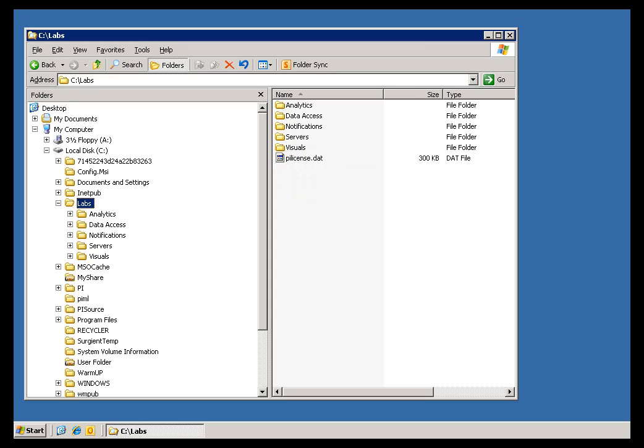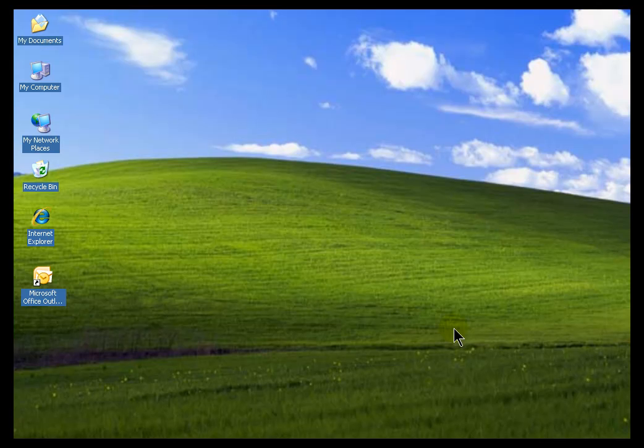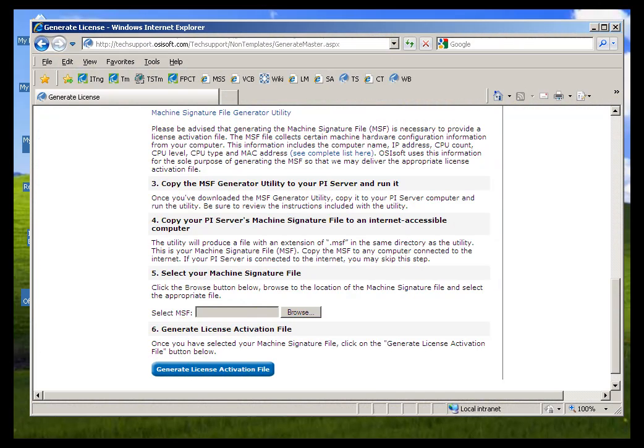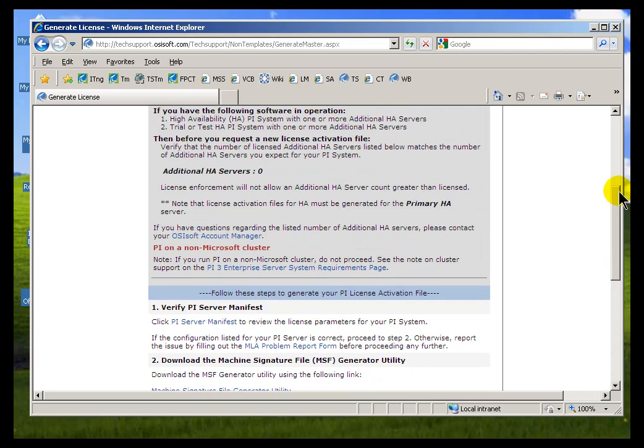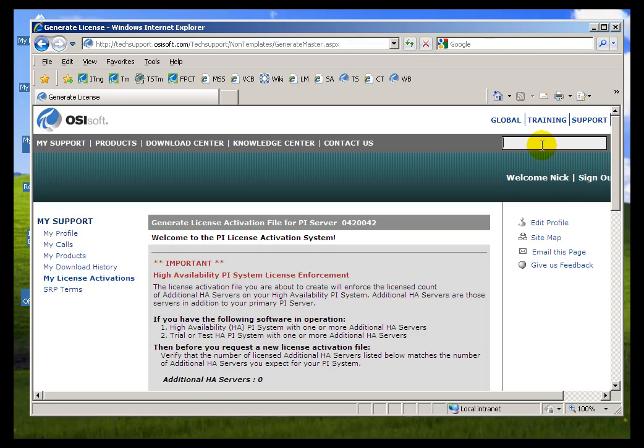Okay, now one more point. Maybe this is belaboring the obvious, but let me go back to my set of instructions. I want to show you how to learn more information about this if you do have problems. Let me just go back into, this is the tech support site. I'm going to go back into this search at the top. I just followed the procedure here, and I said that this is going to create a zip file, and it's the zip file that contains the license file, right?